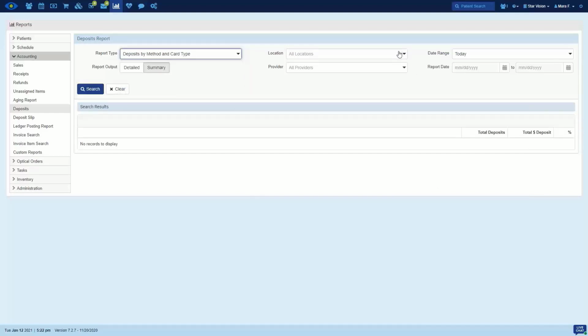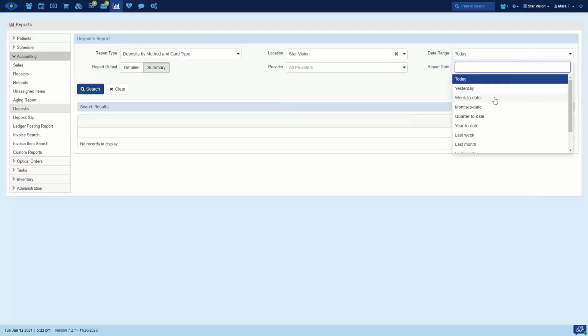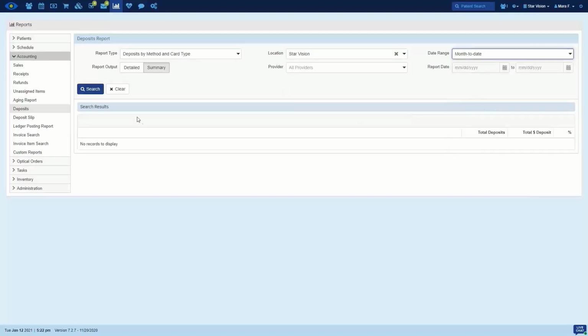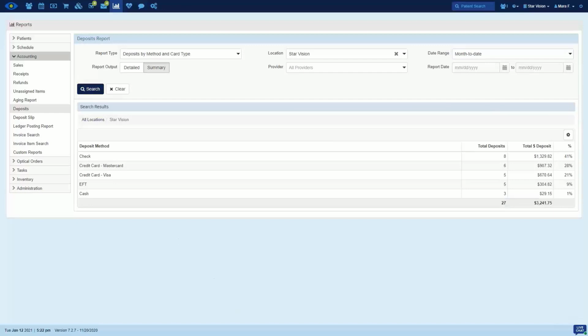Again, you have a location dropdown. Here you do have a date range, so you can run yours for today. Like before, I don't have anything for today, so I do need to run a slightly larger time frame than you do, and I'm going to click search. Just like our other report, this lists out the deposits by method. So you can tie back your checks to your check total. You can add up these 2 credit cards together to get your credit cards. You can ignore your EFTs if you're not matching those, and you have your cash.